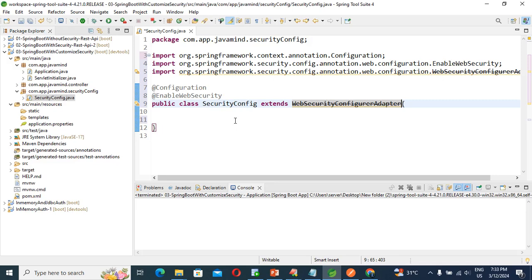This is a real-time scenario I'm explaining here, so you may explain to the interviewer in that way. We are using the overriding concept here in real time. Just tell him: I want to implement Spring Security for my project by extending the properties from WebSecurityConfigurerAdapter.